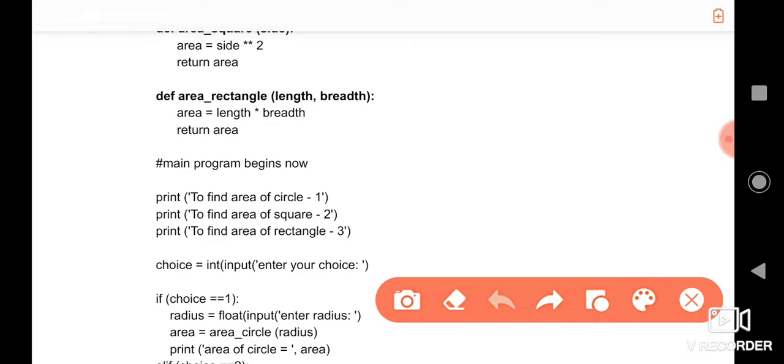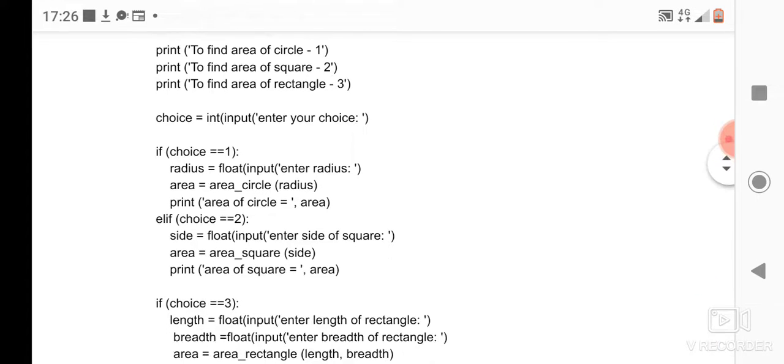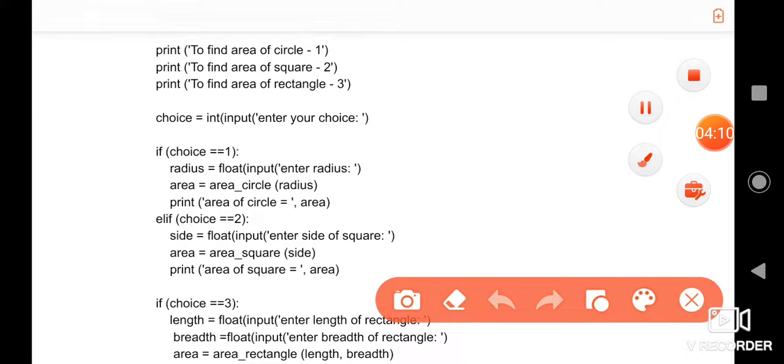Now the choice of the user is being input in a variable by name choice using the int and input functions as shown here. Now after this, what happens is that we check what the choice was input by the user. If choice happens to be 1, then that means user wants to find the area of the circle. Then what we do, we need to take the input, necessary input. What is the input required to calculate the area of a circle?